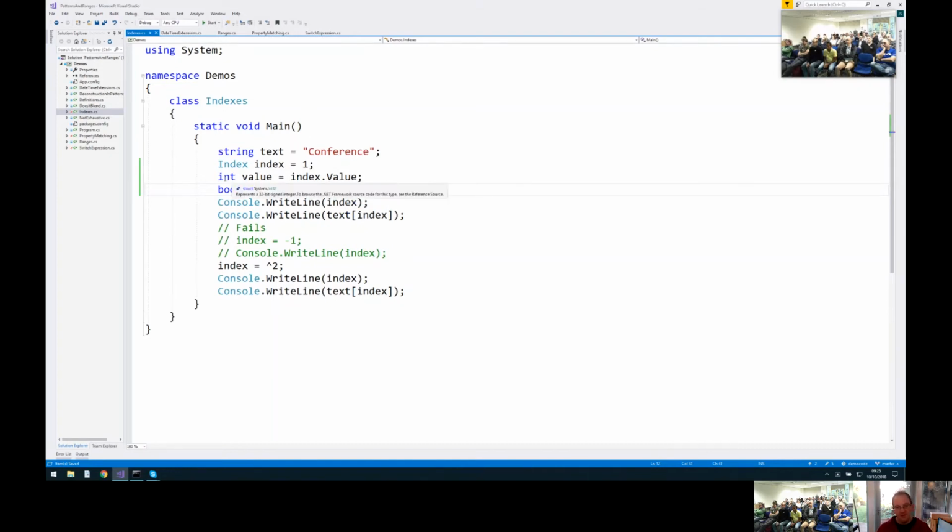So this version will have a value of 1 and a FromEnd of false, because it's from the start instead of from the end. There is a conversion from int to Index. There's also a new operator, the hat operator, which creates an index from the end. This is all stored in a single int, and it can only do that because an index can never be negative. So if I do that, it compiles okay, but that would throw an exception, as would hat -2.